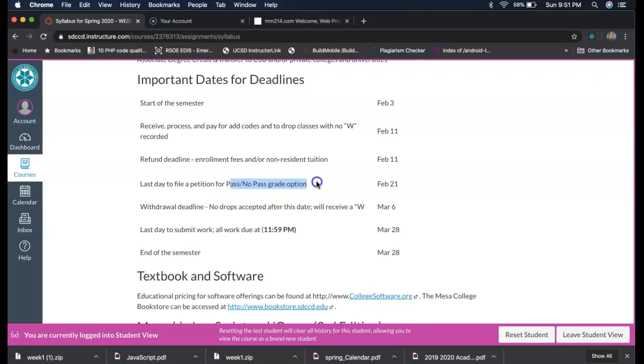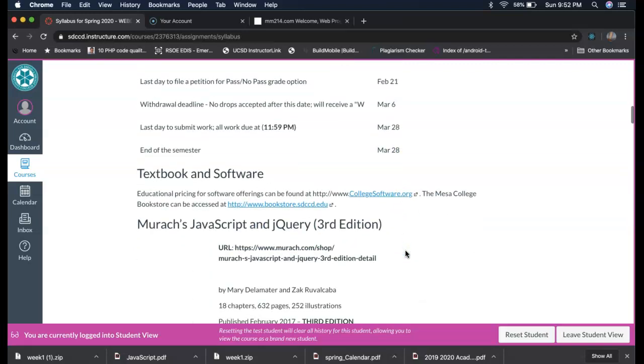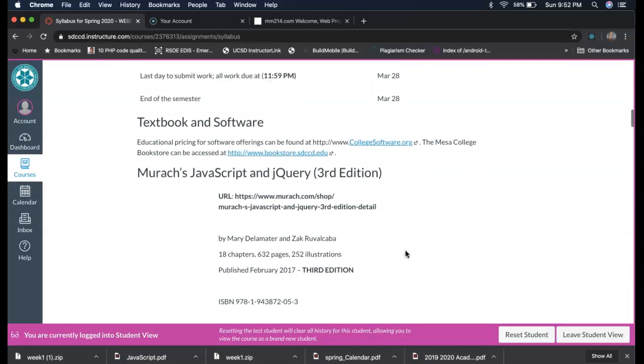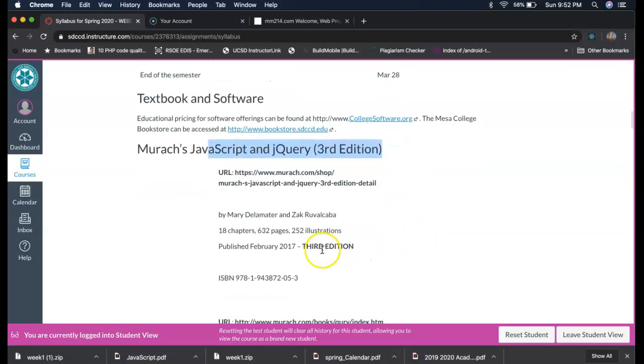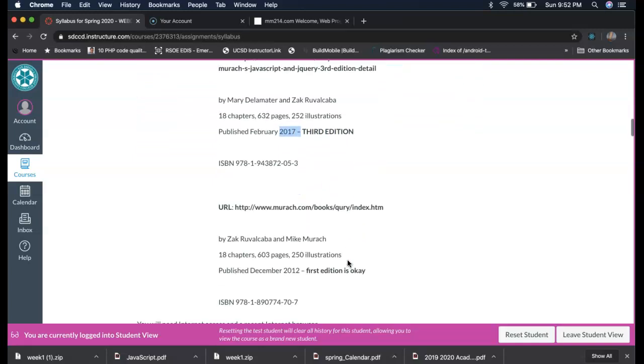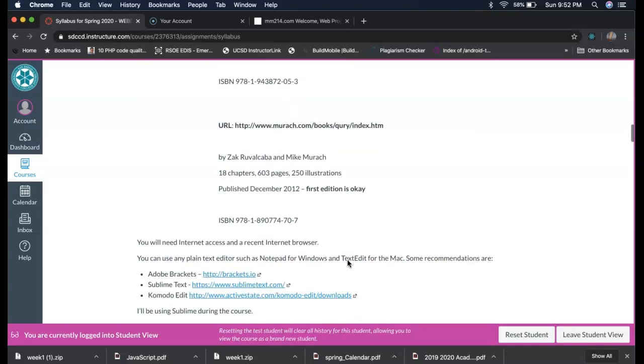But the last day to petition for a pass/no pass grade option is February 21st, and the last day to withdraw is March 6th, and the last day to finish all work is Saturday, March 28th, by midnight that night. So our textbook is Murach's JavaScript and jQuery. I think it's pretty good. It's 2017, so not much has changed in that respect since then.